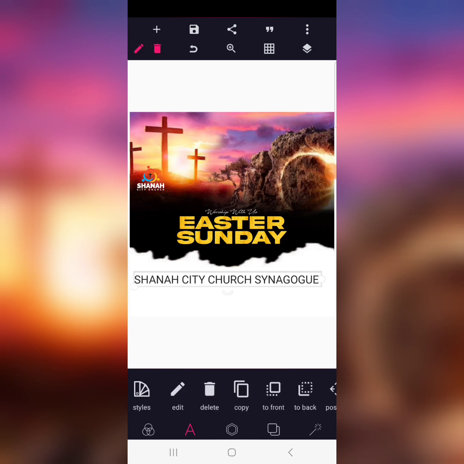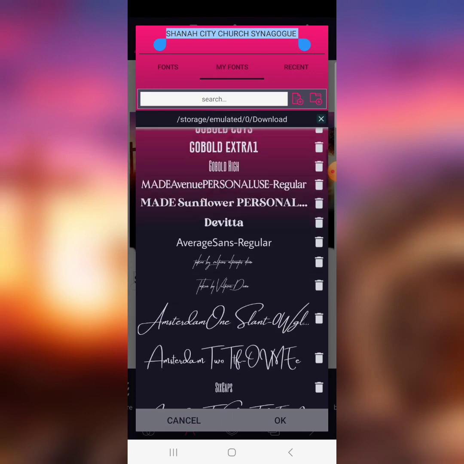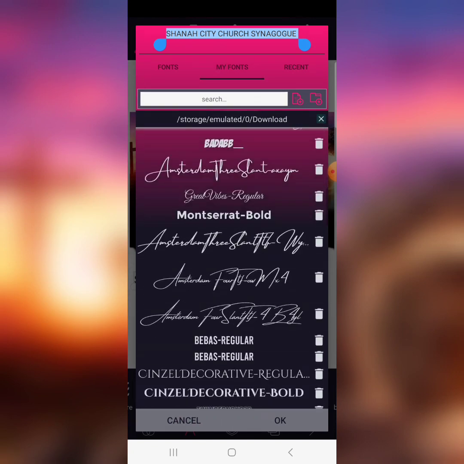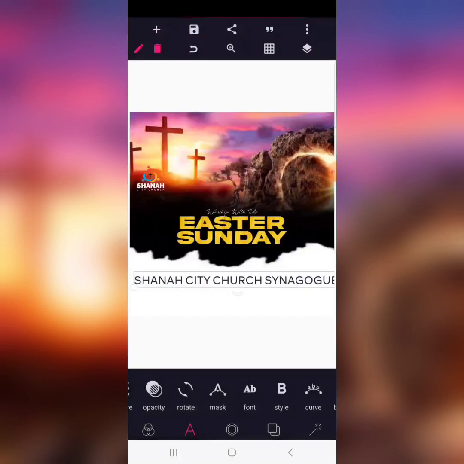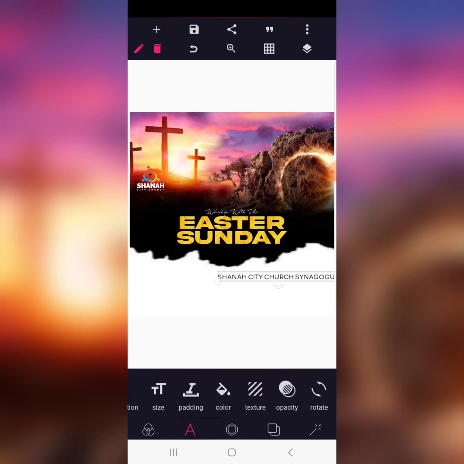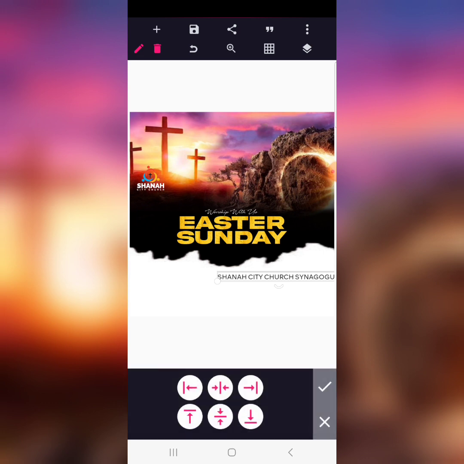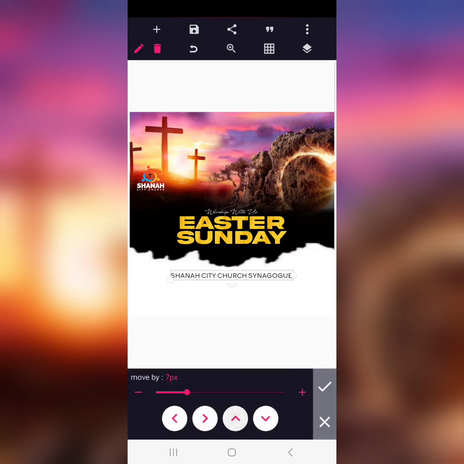So up next, I would love to go to my font. So just click on the text, go to your font, and on font I want to give it the Rockford Sans Light. Alright, give it the Rockford Sans Light font. Then you can reduce the size of the text, and as you reduce the size, just tap on relative position to plumb it to fall on the middle of your design.